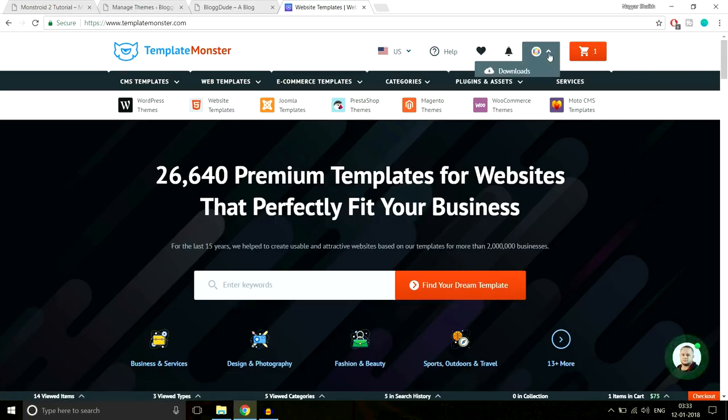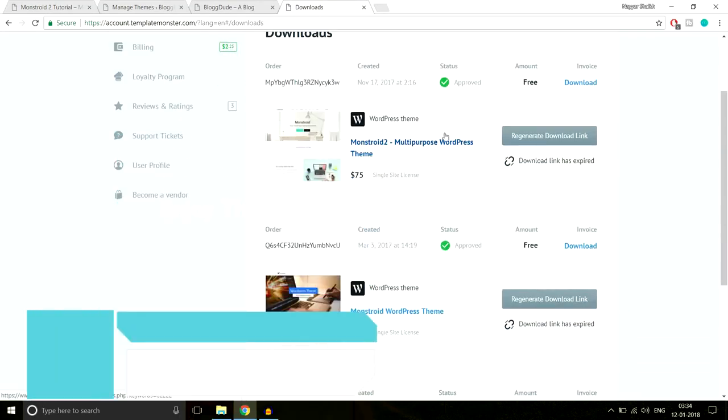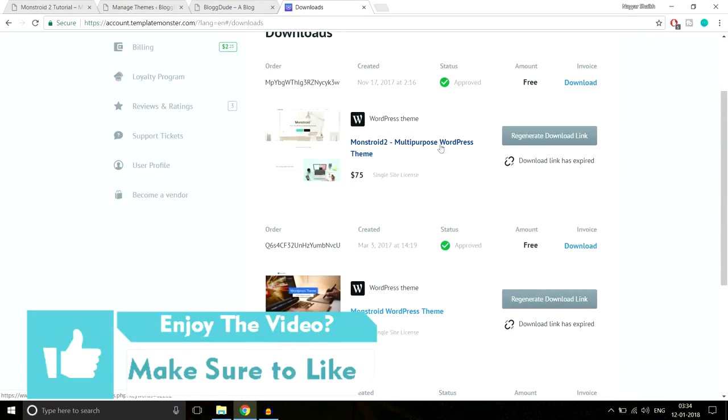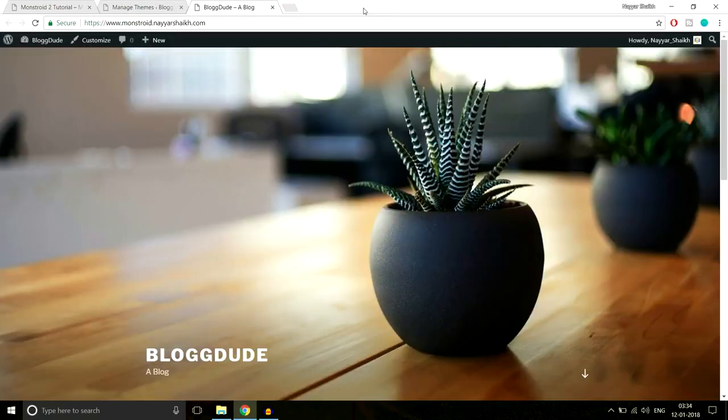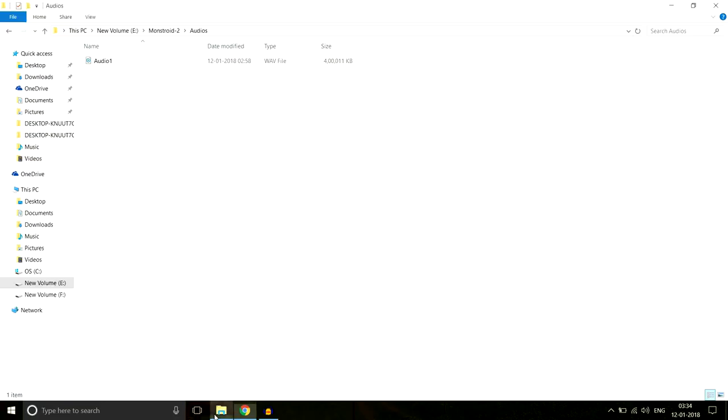Okay, once you have purchased that and once you have created an account with this template monster, you'll see this tab, your account tab over here. When you click on this, you'll get different options. So what you have to do, you have to click on downloads. Now this is the theme which we just purchased, the Monstroid 2 multi-purpose WordPress theme. Now just click on this download link button and your theme will start downloading. Now I won't do that because I have already downloaded this theme.